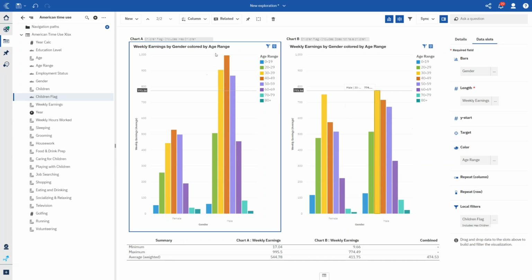But interestingly enough, I can also see that the impact it has on men is that they earn substantially more over the course of their life when they have children, right? So the idea behind this comparison is to put two visualizations next to one another, and then to be able to do point-by-point comparisons of the values, where you can easily see how it varies from one visualization to the other.